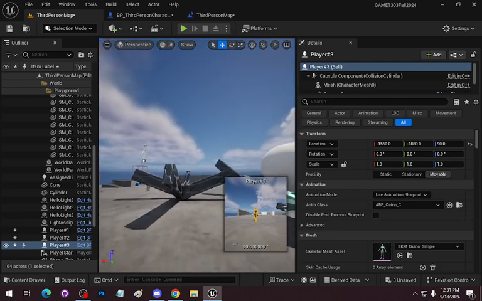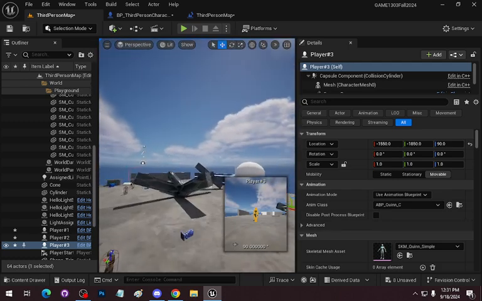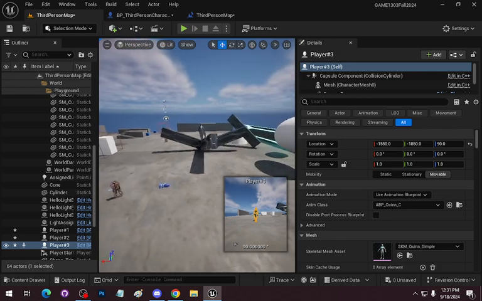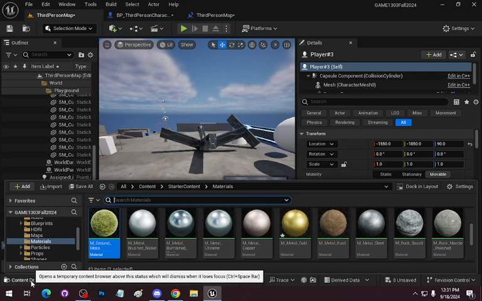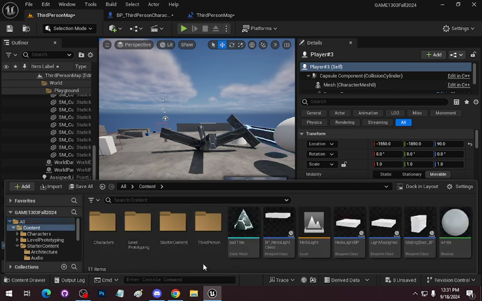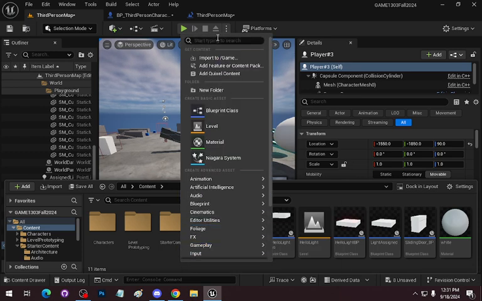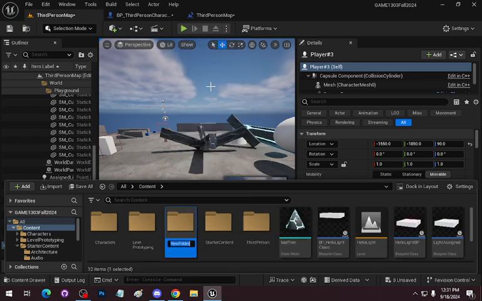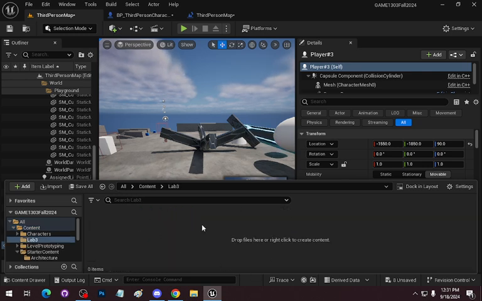Why am I doing this type of setup? What I'm going to do next is we're going to create a new blueprint class. So go to our content. I'm going to make a new folder. And I'll just call this Lab 3, just so I can keep things out of the way.